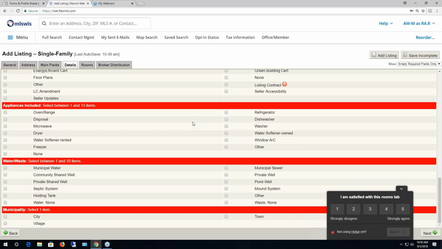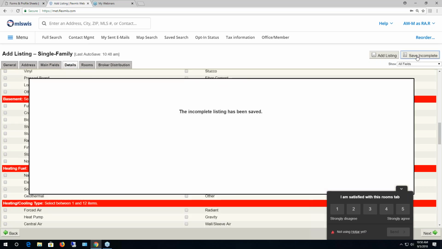Okay. You also have another option, which is to save as incomplete. Maybe you've gone through this and you realize that you need to gather some more information before you make the listing go live. Then you can save that listing as incomplete. So I'm going to go ahead and do that. So the incomplete listing has been saved.